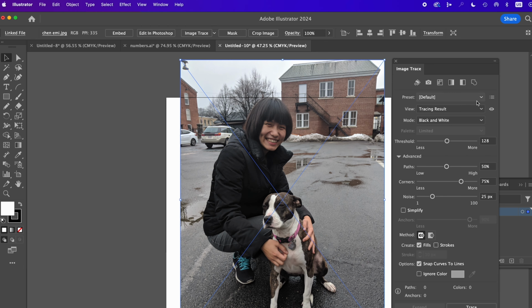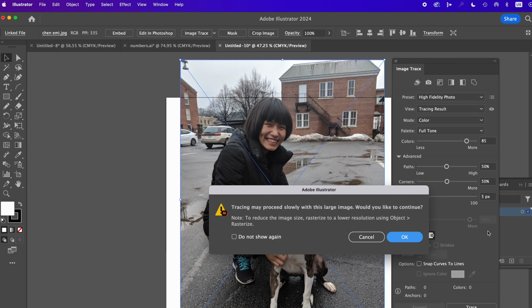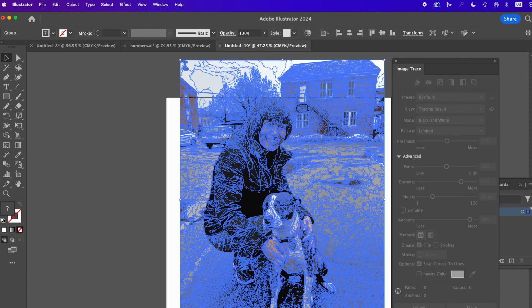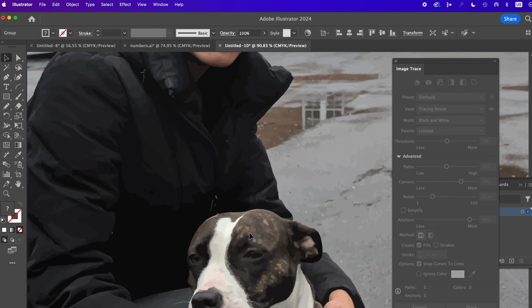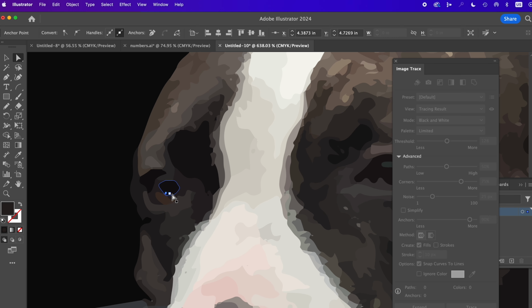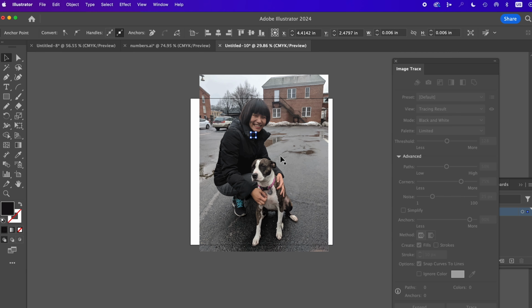We're going to choose High Fidelity Photo and hit Trace, and it's going to give us a warning, but we ignore that and go ahead anyway. Once it's done tracing, we're going to expand. And here we see that we have an exponentially larger amount of anchor points that we can manipulate, and that also become really tricky to manipulate. It can take some time and patience to really figure out how to change each of these little layers. But it is doable and you should experiment to your heart's content.